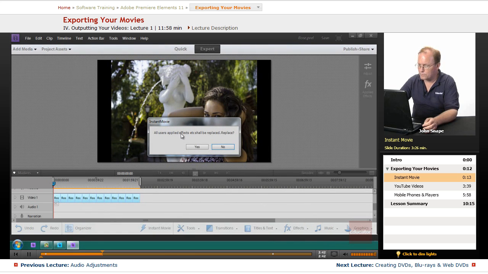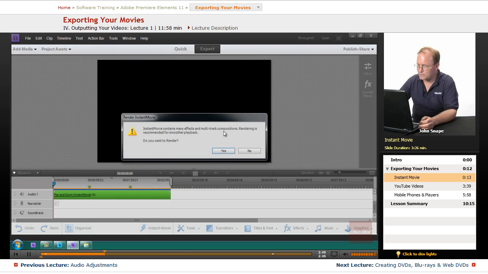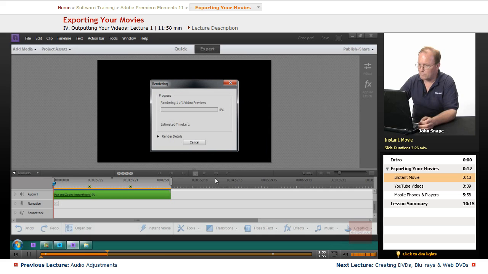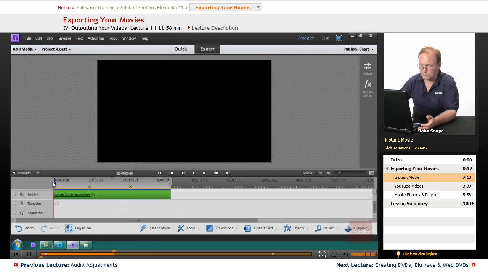All user applied effects, etc. shall be replaced. Replace. It contains many effects and multi-composition. Rendering is complete, recommended for smoother playback. Do you want to render? Yeah, why not? And it's going to go through and render the entire video. And it looks like I just ran out of space on my drive, which isn't a good thing. But I don't really want to sit here for 11 minutes, so I'm going to cancel the render.